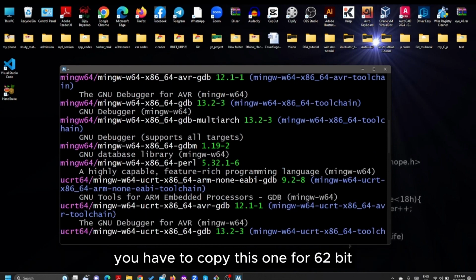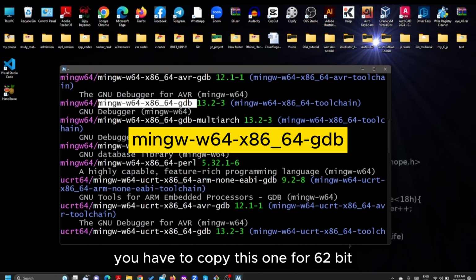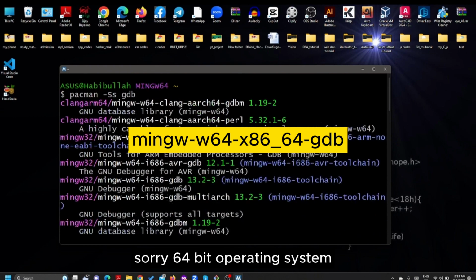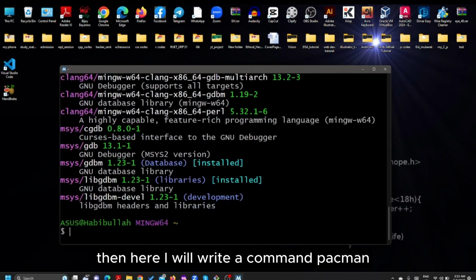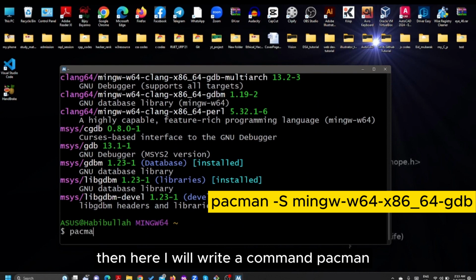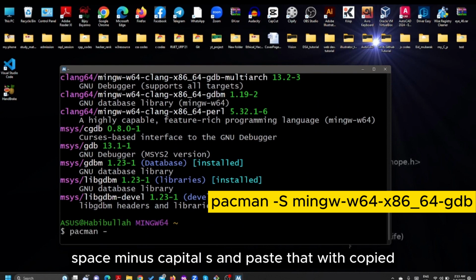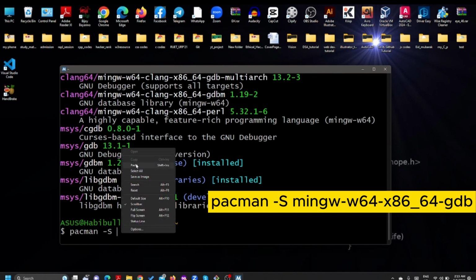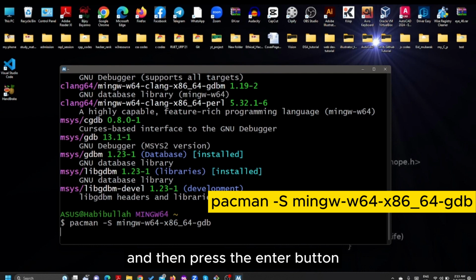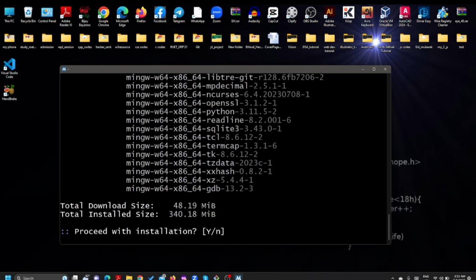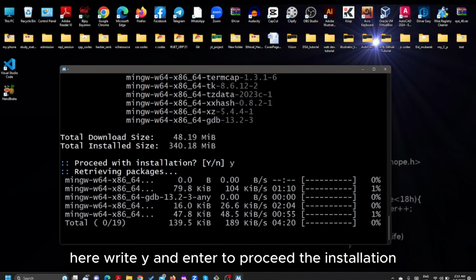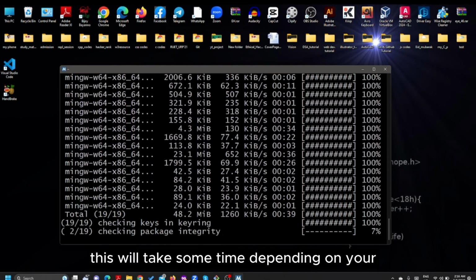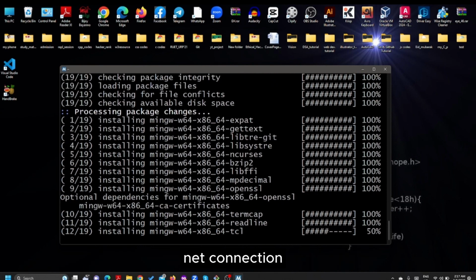From here you have to copy this one for 64-bit operating system. So I will copy this one. Then here I will write a command pacman space minus capital S and paste that we copied, and then press the enter button. Here write Y and enter to proceed the installation. This will take some time depending on your net connection.